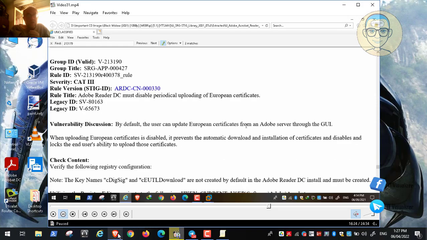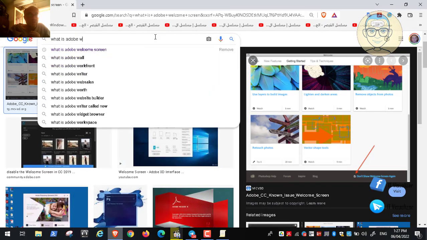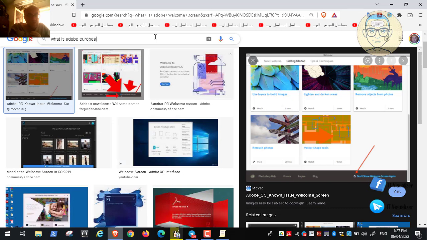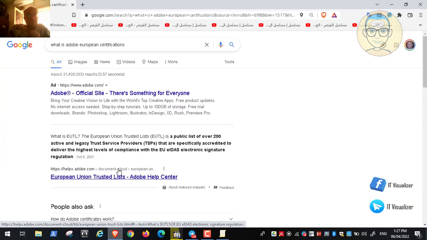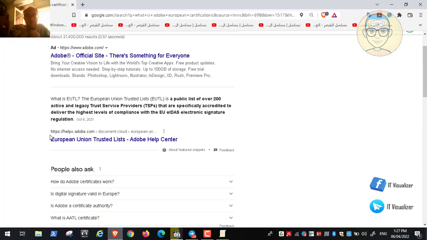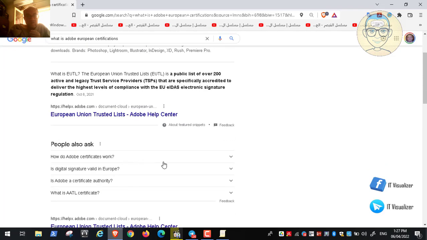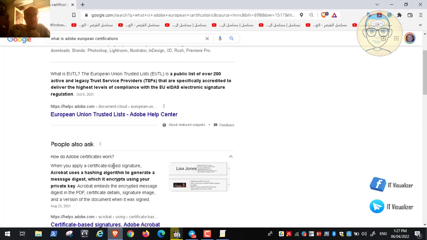But let's see what Adobe European certifications are. Okay, Adobe European certifications. Let's see here. How does Adobe use certificates? When you apply a certificate-based signature, Acrobat uses a hashing algorithm to generate a message digest, which it encrypts using your private key. So it is basically a certification that you will use to encrypt your PDF, especially a signed PDF. Okay, it applies a certificate-based signature.